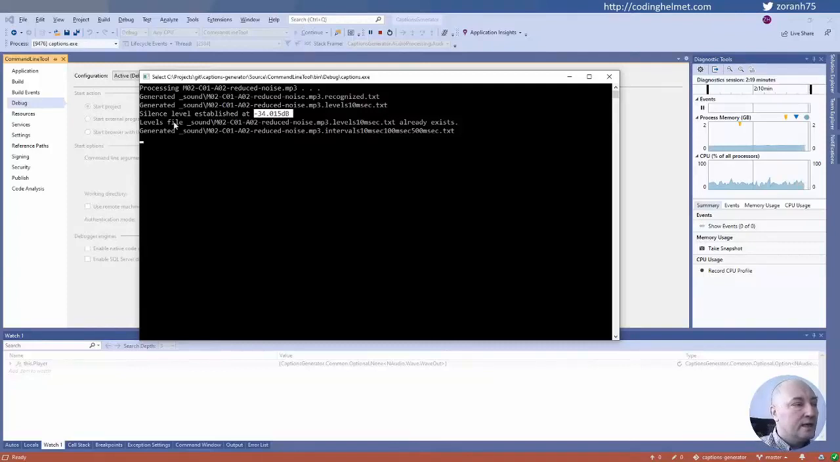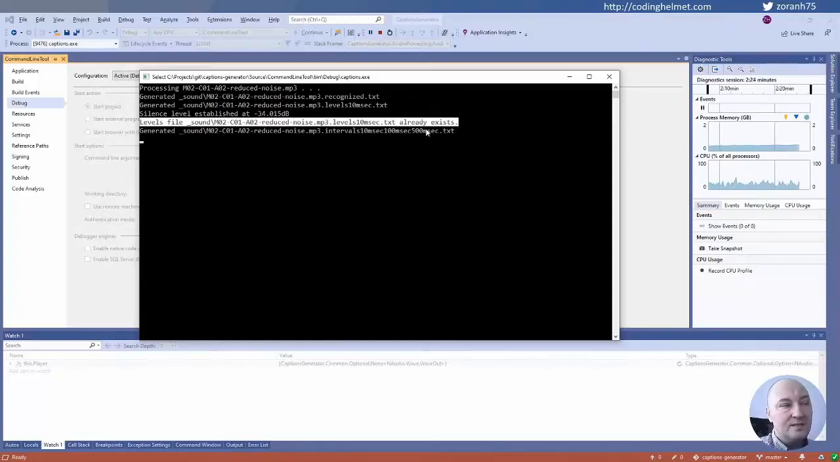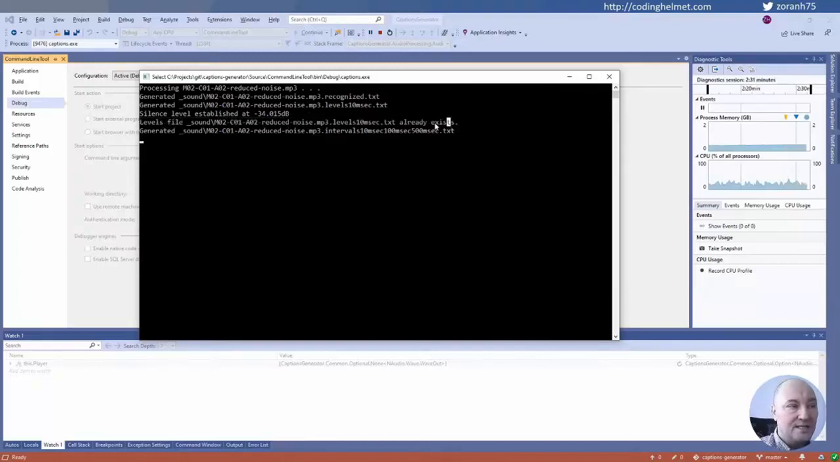Then the next stage requests that again, but this time this file exists. I will not analyze sound levels again, because that is cached already. And now I'm using that silence level to identify intervals of speech. And then I'm applying speech recognition to each interval in isolation, because in that case, the speech recognition engine actually produces different text. That is the funny fact.